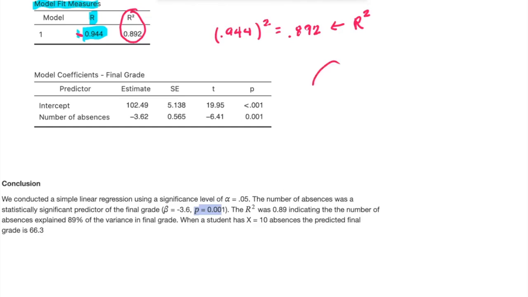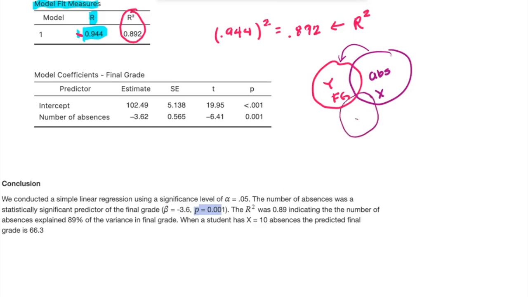So I have variable y, which is my final grade, and variable x, which is absences. That's how much absences explains of the final grade, which is 89%. The highest could be 100. That's a lot. It's explaining a lot. If we were doing multiple regression, we would have multiple variables, maybe GPA, other things that you could add to this. Just not right now.